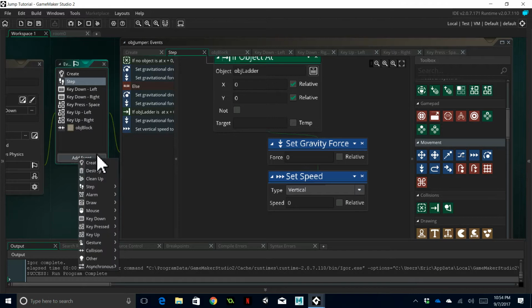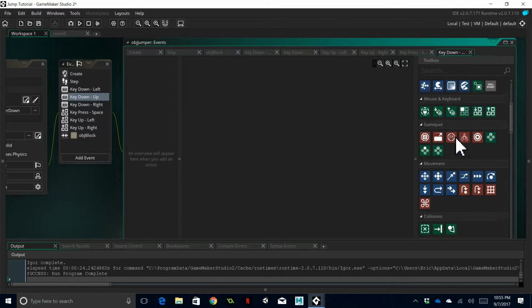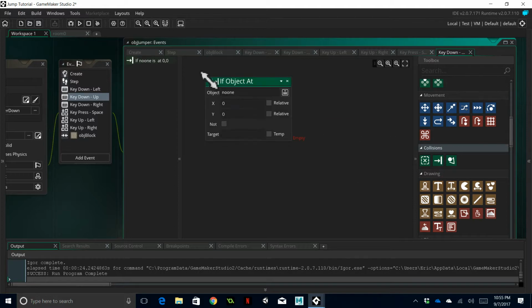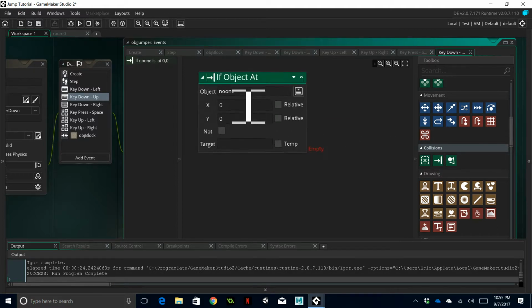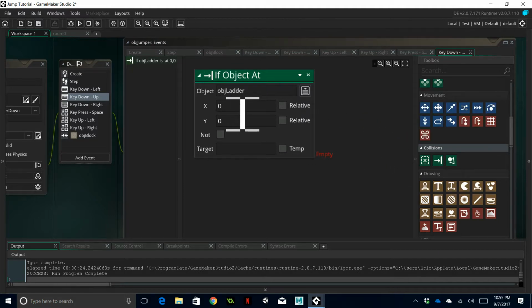So we're going to add event, key down, up. And we're going to check for two things to be true. To do that, we just lay them in kind of cascading order here. So I'm going to go back down here, find my if object at. So if object, we're going to check to see if the ladder is at our position, which is 0, 0 relative.